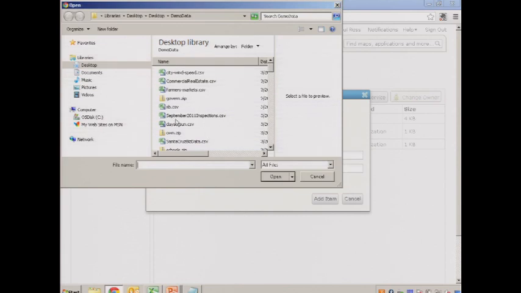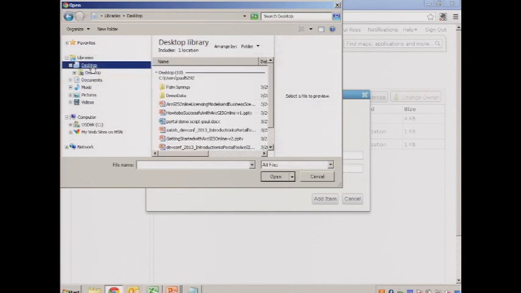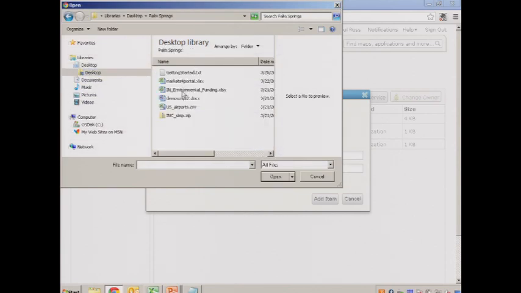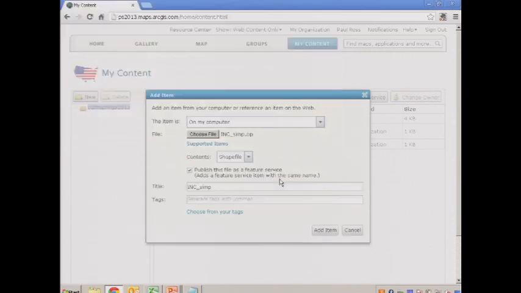But let's go out to my desktop, and I have a directory called Palm Springs, and in there I have a shape file. This is a really simple shape file. It's just counties in Indiana, a state in the US. So I'm going to add that.